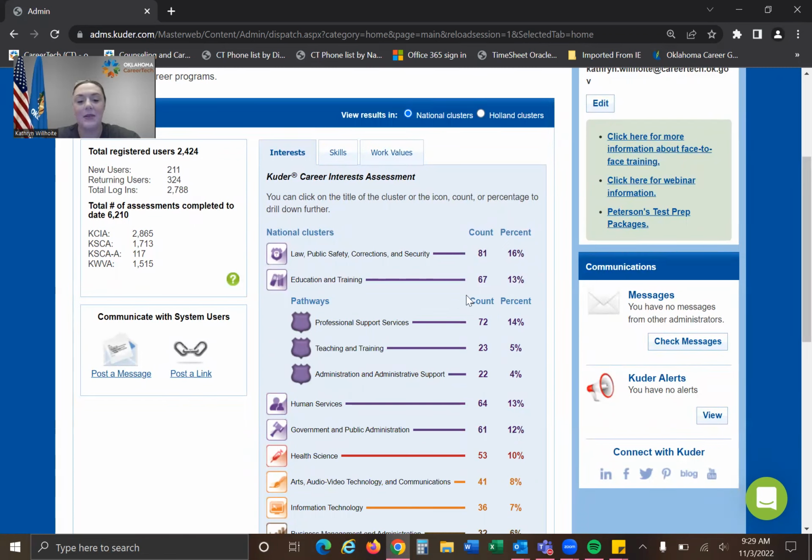So first, I'm going to start in administration. When you click on the administration tab, it's going to show you a managed system users box in the center. And you're going to see three important components in this box, and I'm going to focus on these three today. So we've got find a user, and this is where you can search for an individual student and find their information.